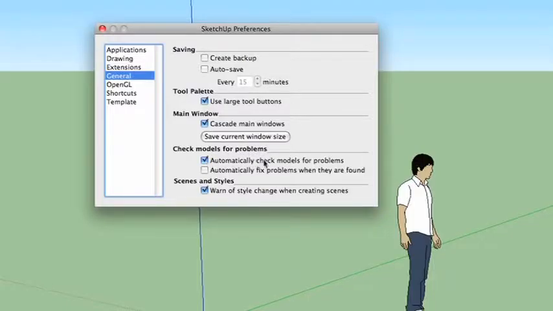I like to leave "automatically check models for problems" checked, but I tend to uncheck the "automatically fix problems when found" checkbox. Basically, sometimes when you're modeling, the way certain pieces fit together kind of violate the laws of physics within SketchUp. Now granted, the laws of physics in SketchUp are much more loose than they are in our world, but they still have laws, and if those laws get violated, then that's going to come up as a problem.